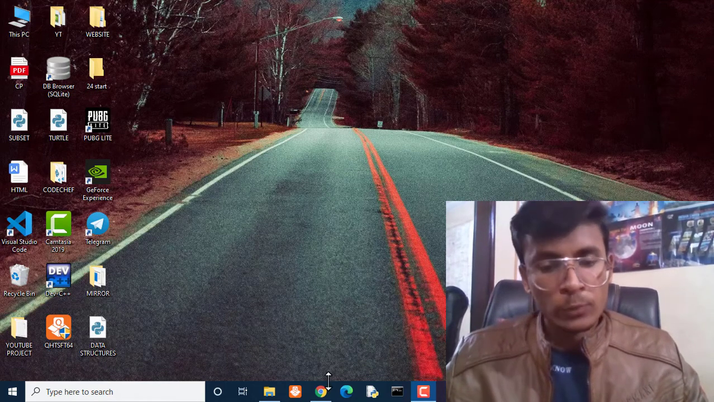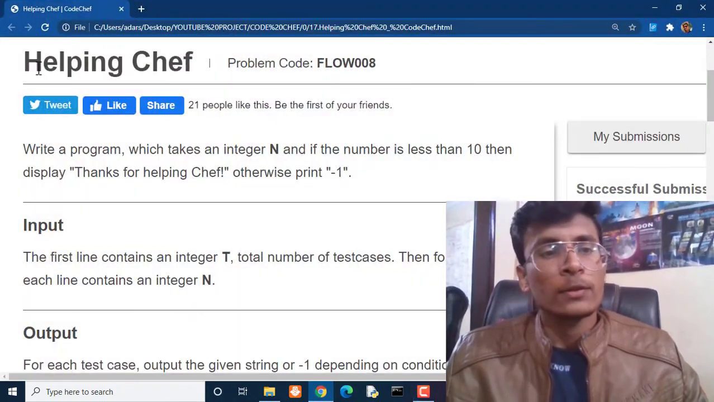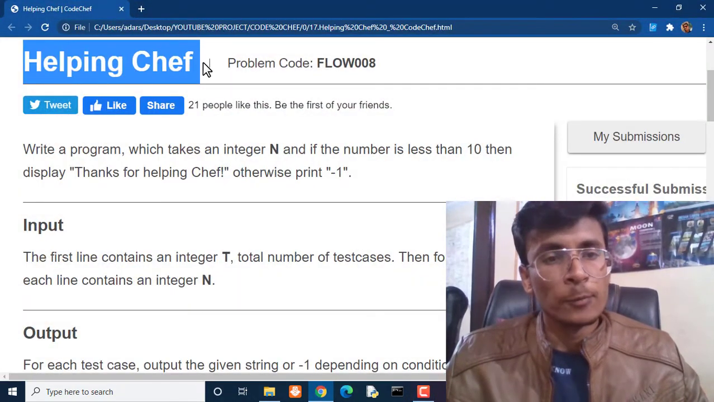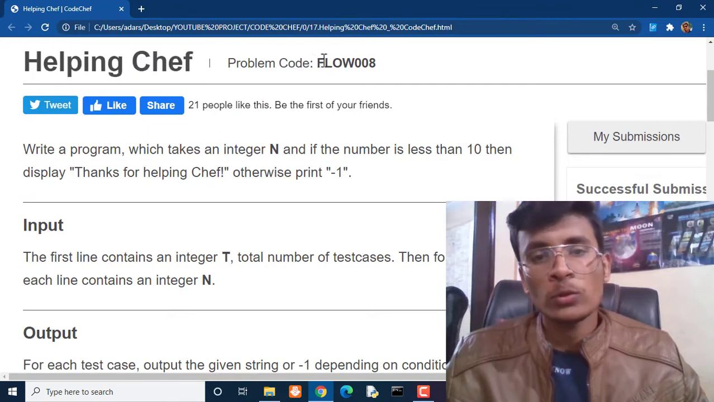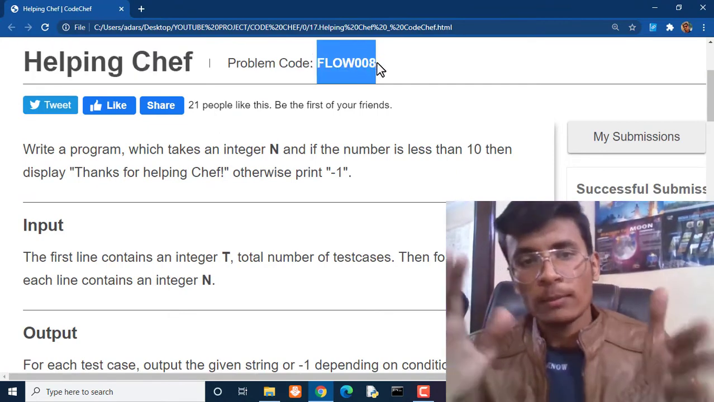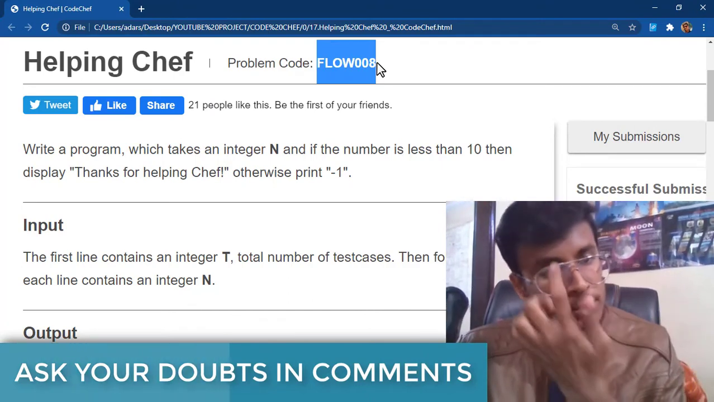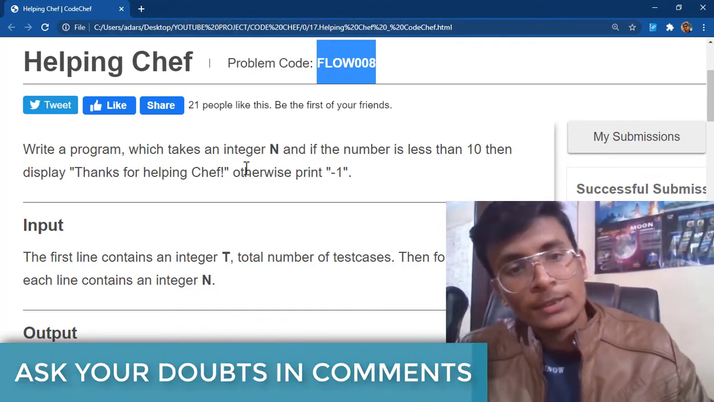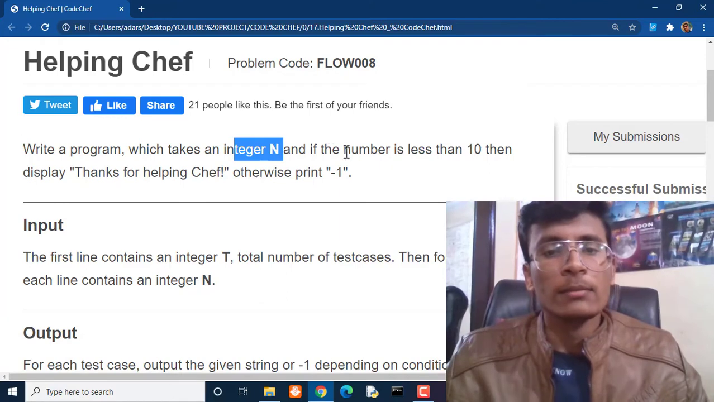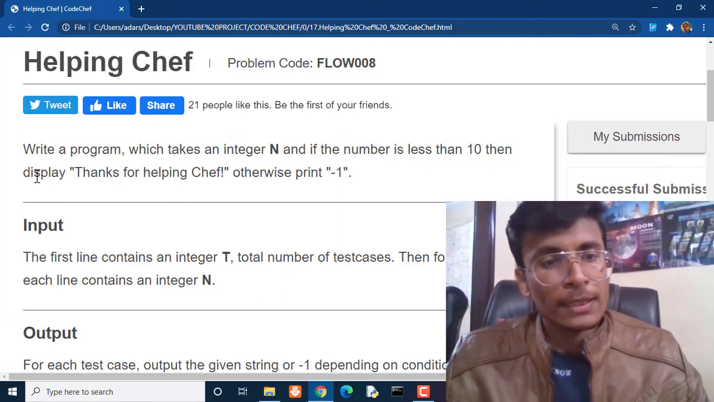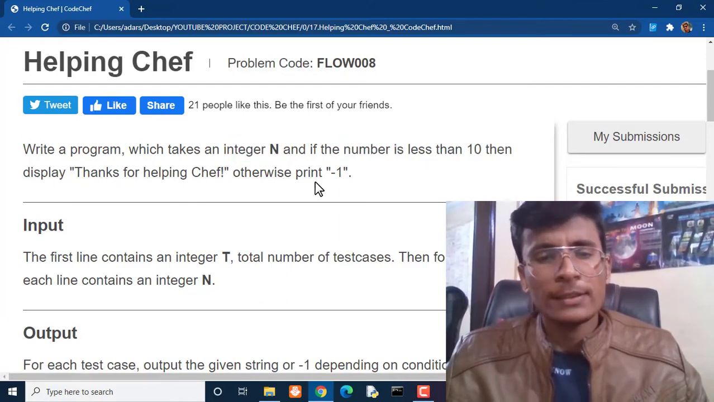Today we are going to solve one more problem on CodeChef, and our task today is to complete the Helping Chef problem with the problem code FLOW008, and this problem code and the solution you can get in the description below. So this question is about writing a program which takes an integer n, and if the number is less than 10 then display "Thanks for helping Chef", otherwise you print -1.